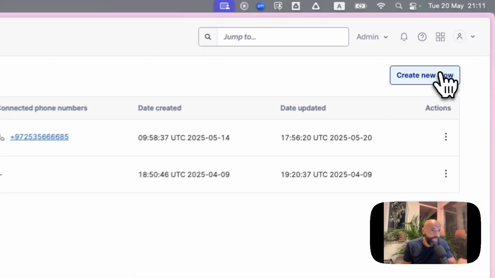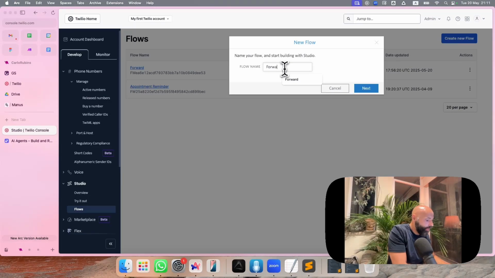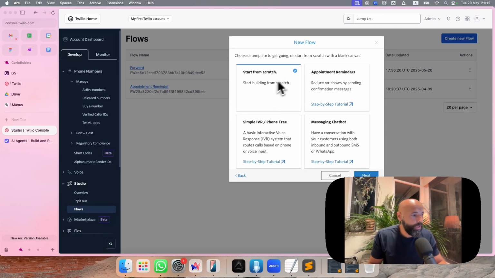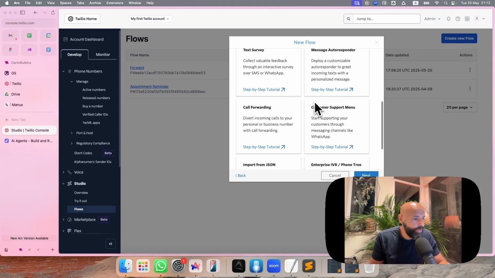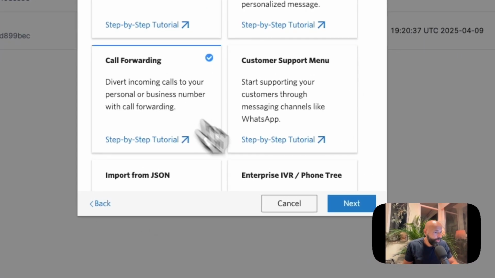But if you want to create a new flow really easily, there are templates. So let's call it forwarding for the video. Let's press next. Then you can start from scratch, or if you scroll below, you'll see call forwarding. Choose this one, because it just makes everything easier. Press next.